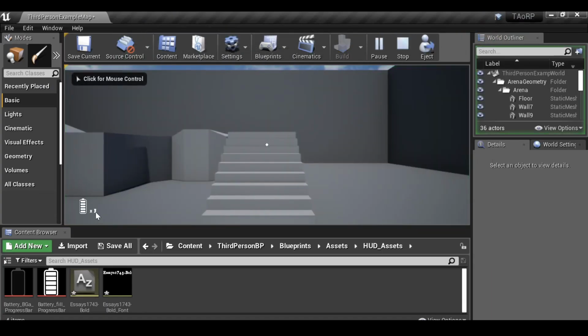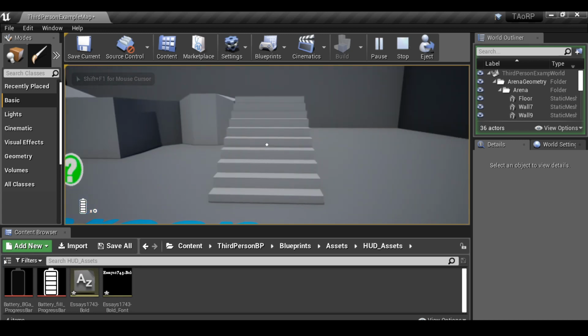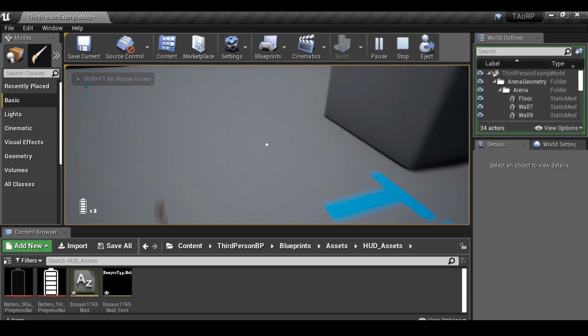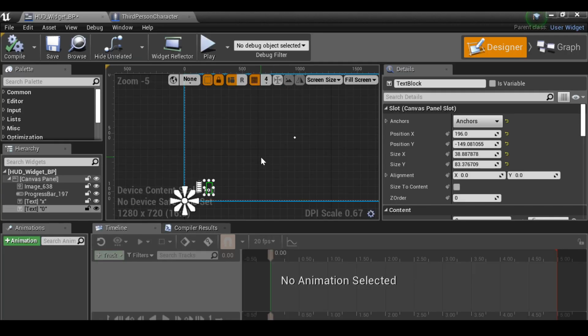Play. So straight away we can see we have 1 refill. If we press R to refill, there we go, we've used it, and it goes to 0. And then if we collect these other batteries here, see it fills up. Let's go back to the blueprint. And essentially that's how the HUD widget works.